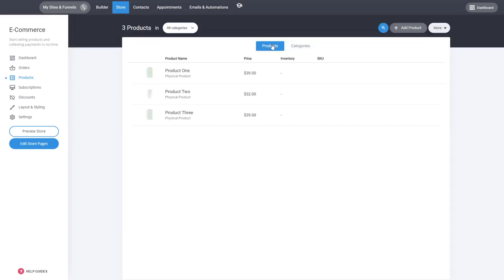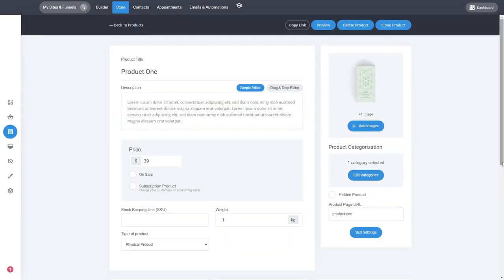Then we have again the products. So let's look into the products themselves and how you can customize them. We're now inside one such product. On the top you have your navigation where you can go back to the products, or here we have the ability to copy the link to the product, so you can directly copy it and send it to somebody so that they can purchase it.